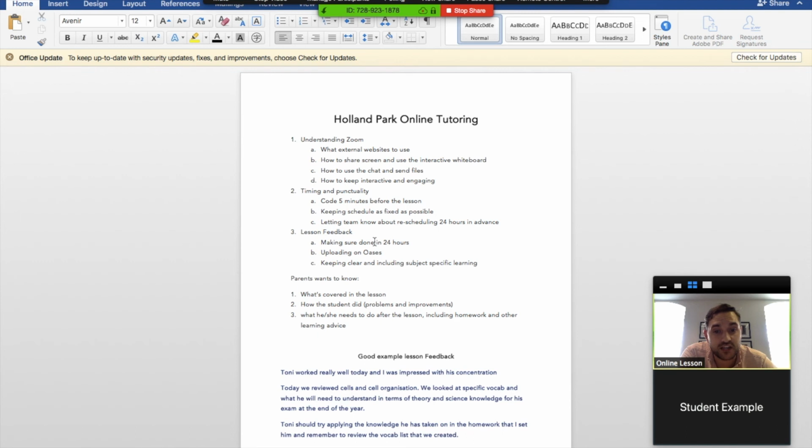So we ask for that to be done after 24 hours after the lesson. It has to come in and be uploaded to Oasis, and that is really important. And again, that's not necessarily a requirement for us as a company, but it comes through us because that's what the parents require. And if that is slow, we've had cases of parents stopping the tutoring just because the feedback's been too slow. So that really is something that has to happen 24 hours after the lesson.